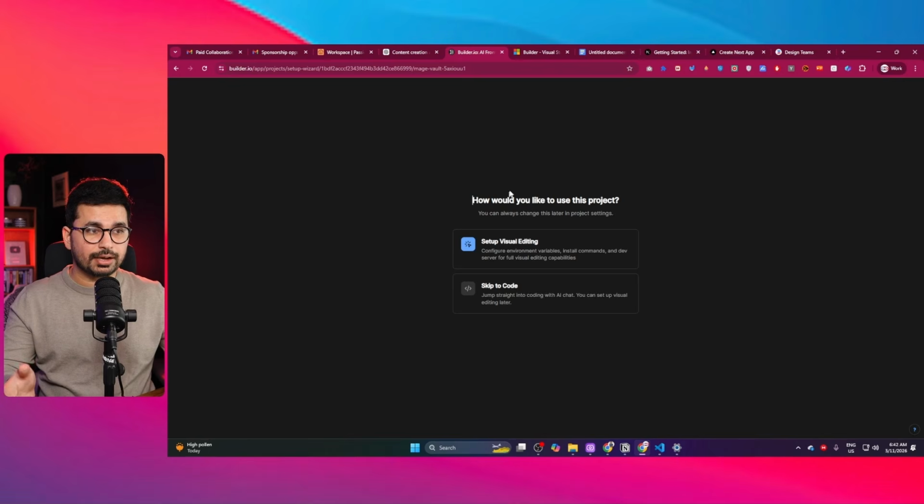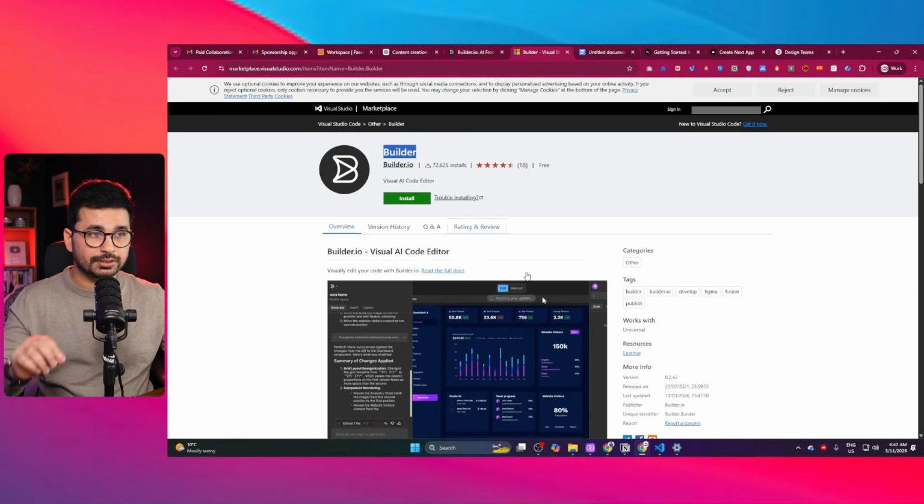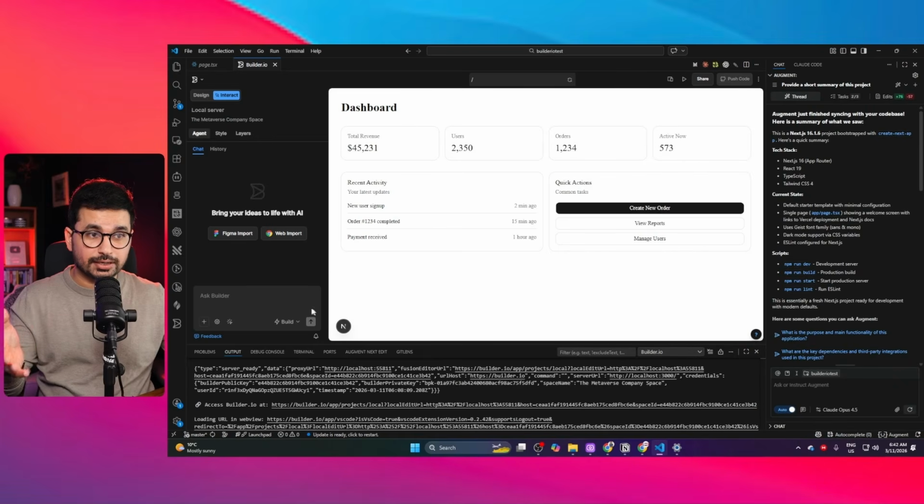And now it is asking me, how would you like to use this project? So I can use the first option, and then builder.io is preparing our project. On the other hand, if you want to use builder.io inside VS Code, you can easily do that. You can install builder.io inside VS Code, log in, and then start using builder.io directly inside your code base, inside your local project, inside VS Code. So let's use it inside VS Code.